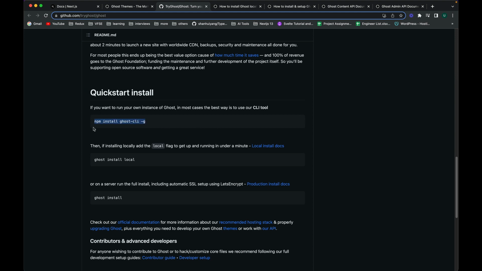So first of all, you need to download and install this Ghost CLI globally in your system. I am assuming that you already know and have installed Node and npm in your local system.